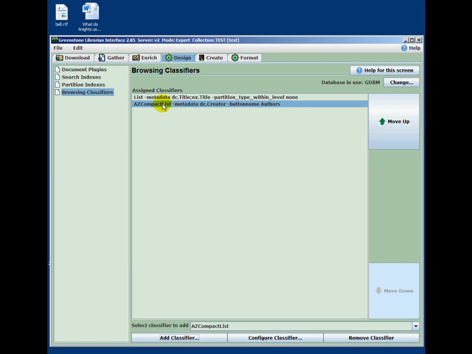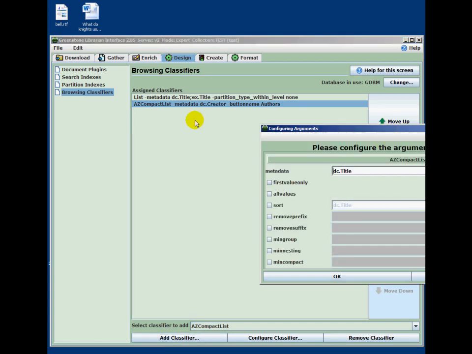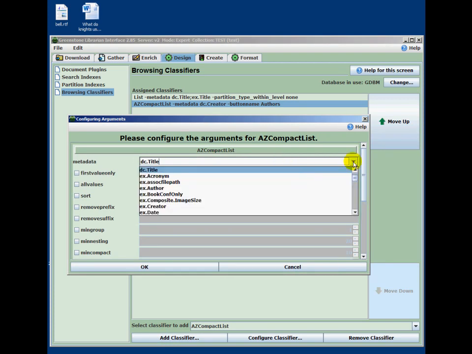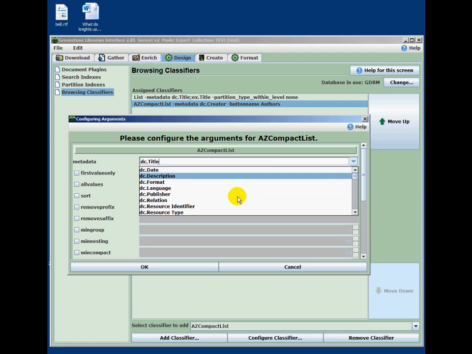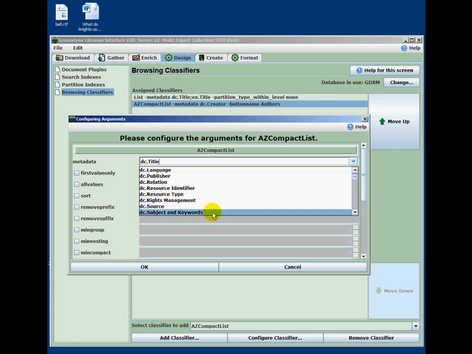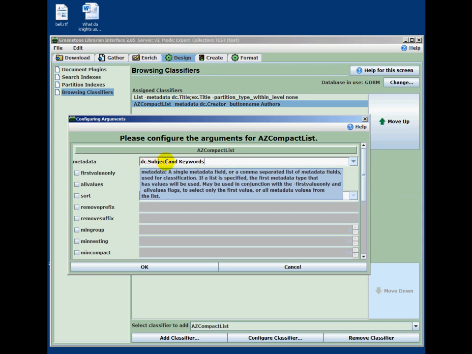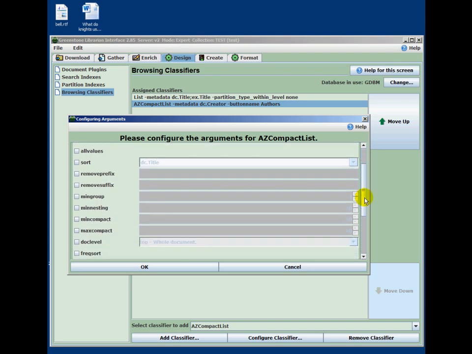Our next index we want to add is a subject index. So let's go off and pick A to Z compact list, click Add Classifier. Now we could type in the metadata element, but you can also browse for it. So DC subject and keywords, which can be abbreviated to DC subject.